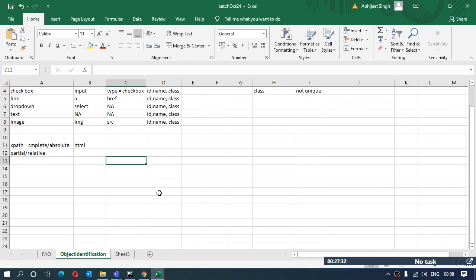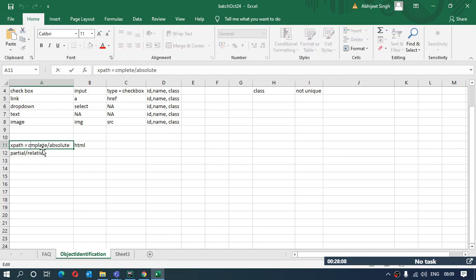So in the previous class, what we discussed was the basics of object identification, how it all started, how we can take the help of optional attributes like ID, name and class to get the elements extracted. Along with that, we also saw how, if there is some element which does not have any optional attribute, we can get that extracted and interact with it. We have completed one part only. We have just seen how the complete XPath is made and how we can use it using the commands.